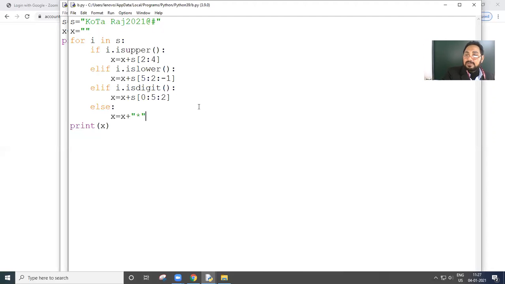This type of question I am giving you purposely. So what happens when you run this program? Find the output of this one. So first is an uppercase character. K is uppercase. What happens? It will write X plus S[2:4]. So what is the value of 2 colon 4? 0, 1, 2. 2 and 3. 4 will not come.